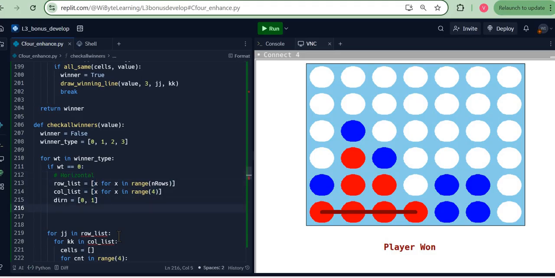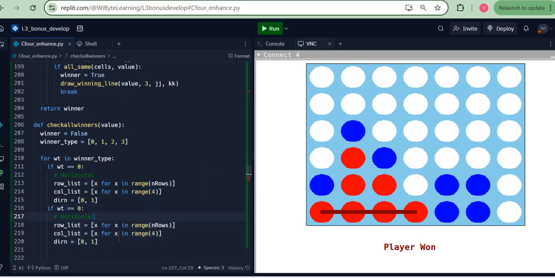Next, I will copy and paste this. Just have to be a little bit careful. So I will say, okay, look, let's extend this function. If wt is equal to 1, well, that is going to be a vertical winner.